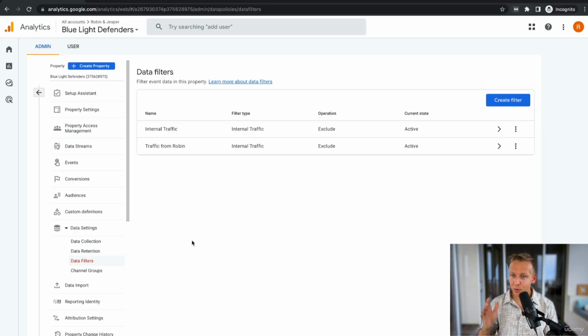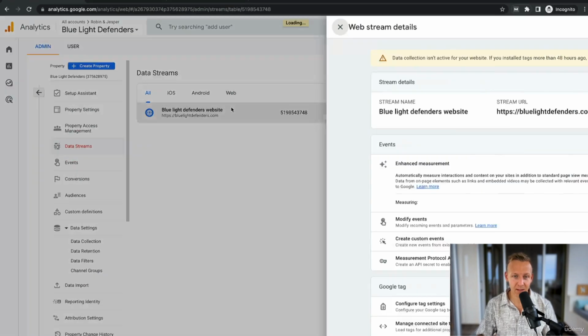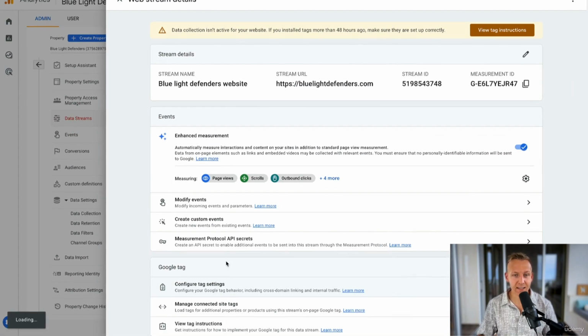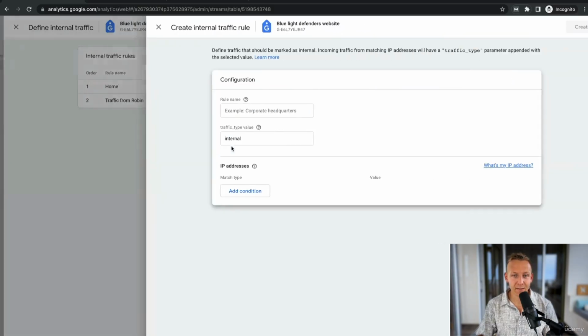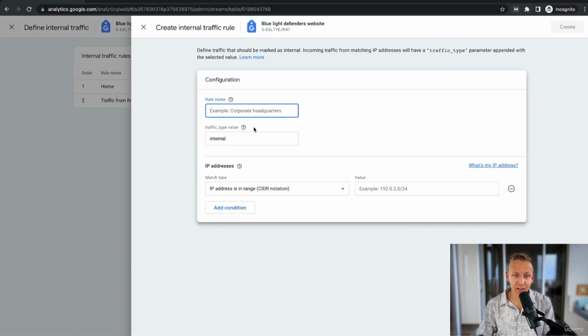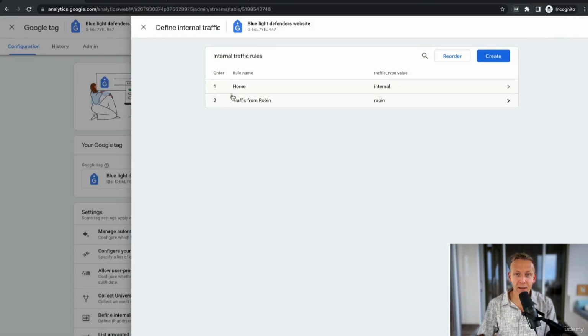So remember, in order to filter out everyone, you need to go to your stream, data streams, into stream, configure tag settings, show all, define internal traffic, create, and then name whoever it is, keep it at internal, add in their IP address, and then they're automatically going to be filtered. And that's all there is to it.